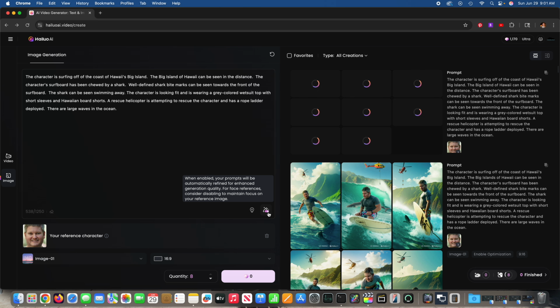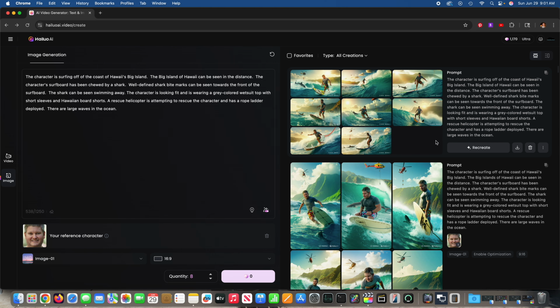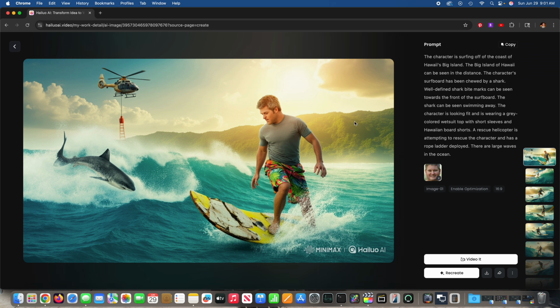And this is enabled. It says, when enabled, your prompts will be automatically refined for enhanced generation quality. For face references, consider disabling to maintain focus on your reference image. So that's an interesting tip. And I don't necessarily want focus upon my face. What I'm looking for here is the overall action. And I just happen to be the surfer. Okay, let's see what we got with this.